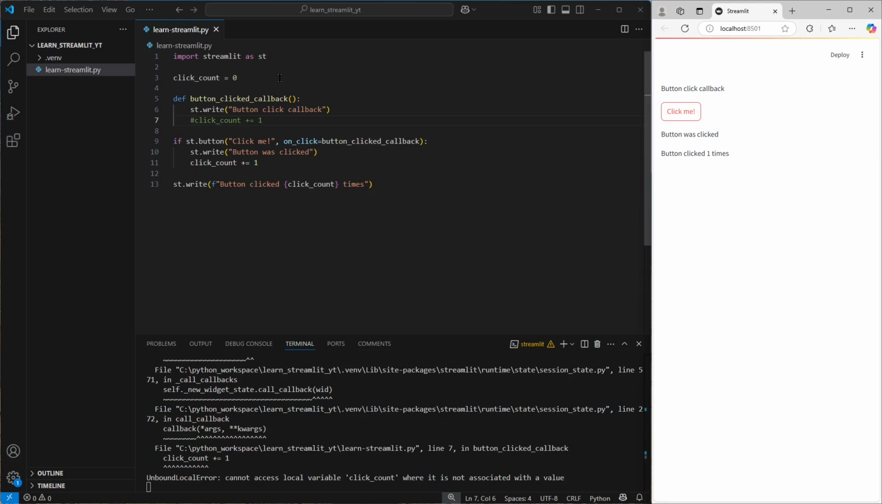Well, the answer is something called session state. Instead of defining our click count as just a regular variable, we make it part of the session state object in Streamlit. This is a built-in object that Streamlit provides, and anything we store inside it will stick around throughout the session. That means it won't get reset on every rerun, and we can keep using and updating its value as the user interacts with the app.